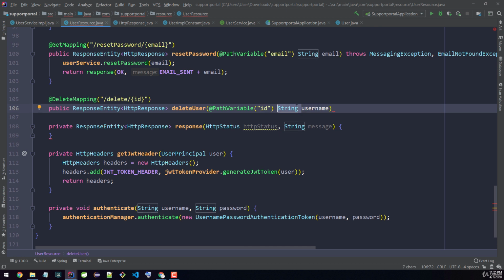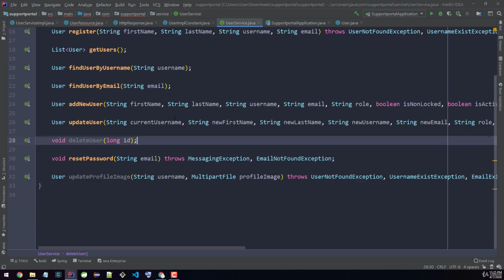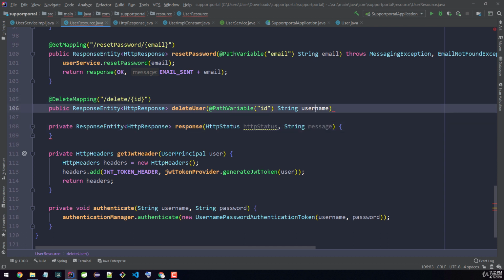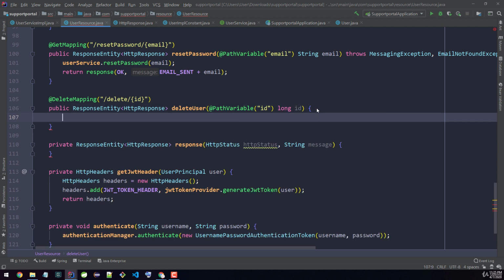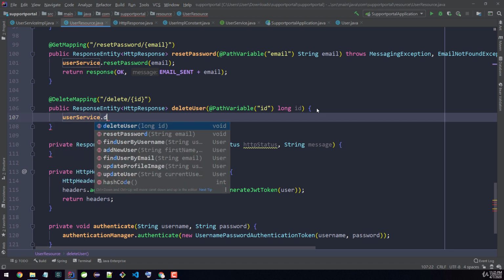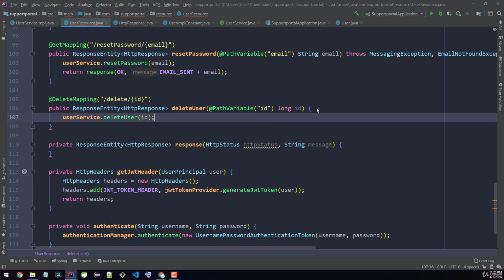So if you remember, if we go back to the service real quick, the ID is a long type, so we have to make this a long type, and this is gonna be the ID. Oh, not here, right here. So I need to delete this ID and ID, okay? So that way we can pass in the ID to the method. And of course, all we have to do is call the user service delete, and then we pass in the ID like this.